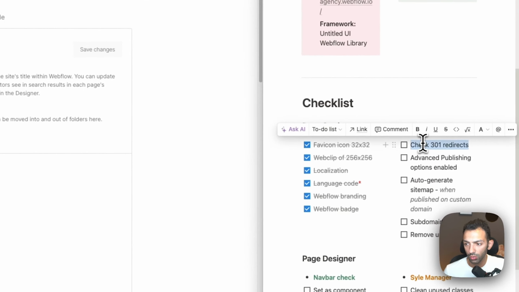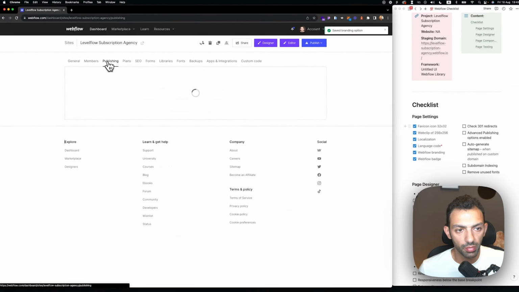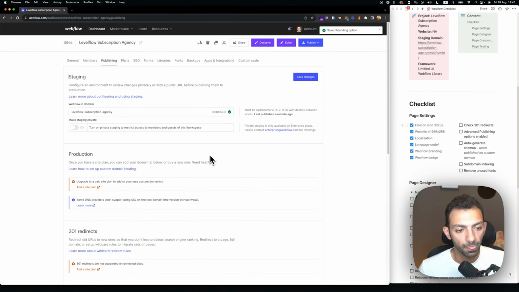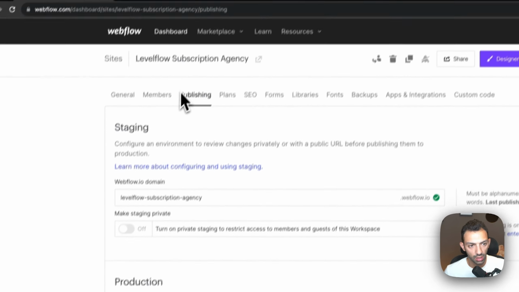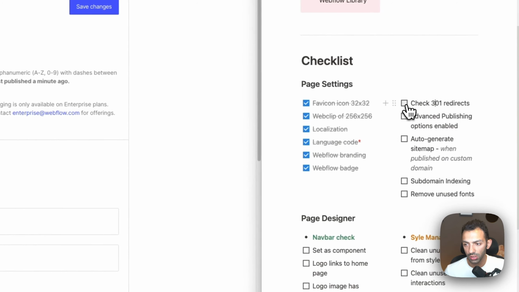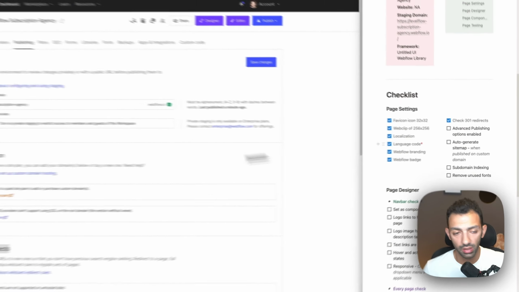Next is check 301 redirects. Now this is mainly if you have a published domain, but if you don't, this is not relevant. But if you have a published domain, it's good to check the 301 redirects under publishing to see that there is nothing created automatically and that nothing is disrupted on your page.